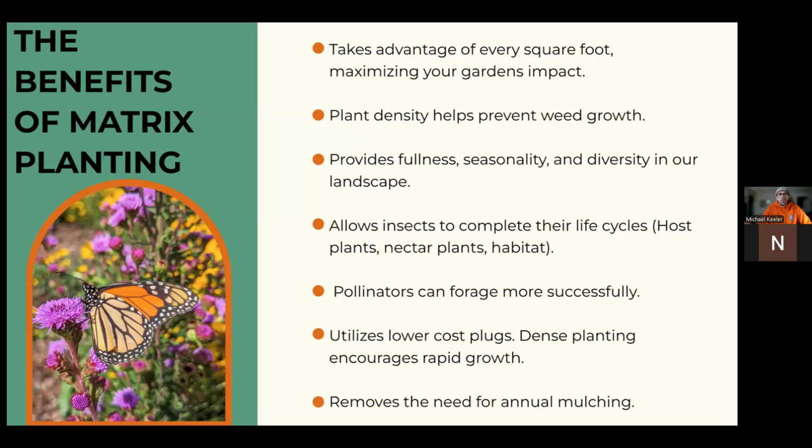When we have individual plants kind of scattered around, it's very difficult for the insects to transfer plant to plant, especially when we're talking about the larval stage. If you have milkweeds planted 3 feet apart, it's very difficult for those caterpillars to make it to the next milkweed plant. So when we're planting them very densely, they can actually reach those plants because they're all touching.